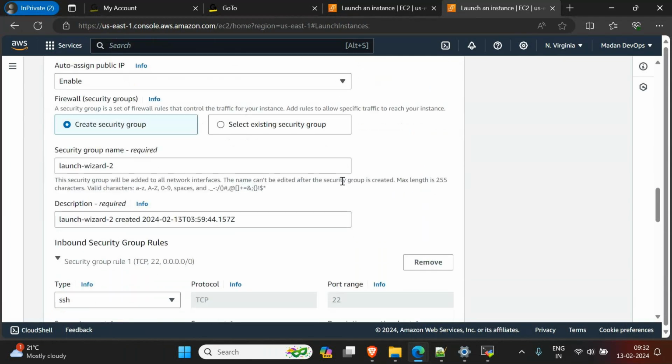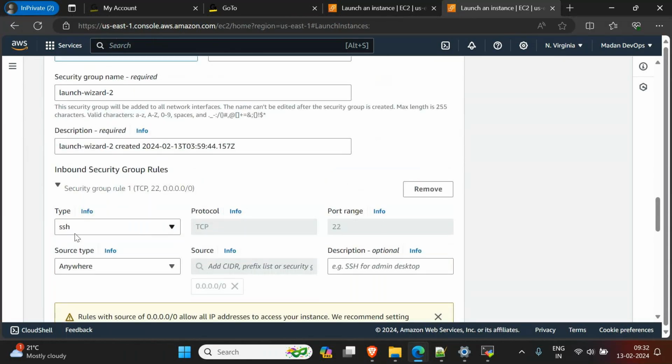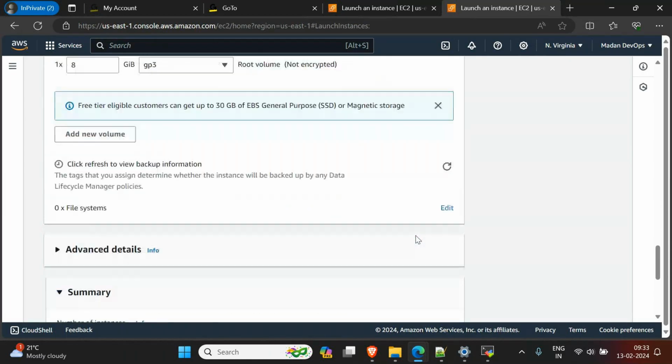You see here, for Amazon also we have SSH only, no different type. Still we are using port number 22, no change. For every Linux we use the same port number, 22, and the type is SSH, no change. Come down. So it also takes 8 GB.